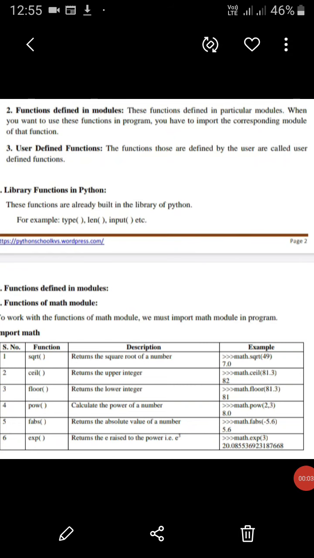Yesterday we did inbuilt function in Python. Today we will do module practically. Now, what is a module? A module is basically functions and variables defined in a separate file. For some function we have to import some module.